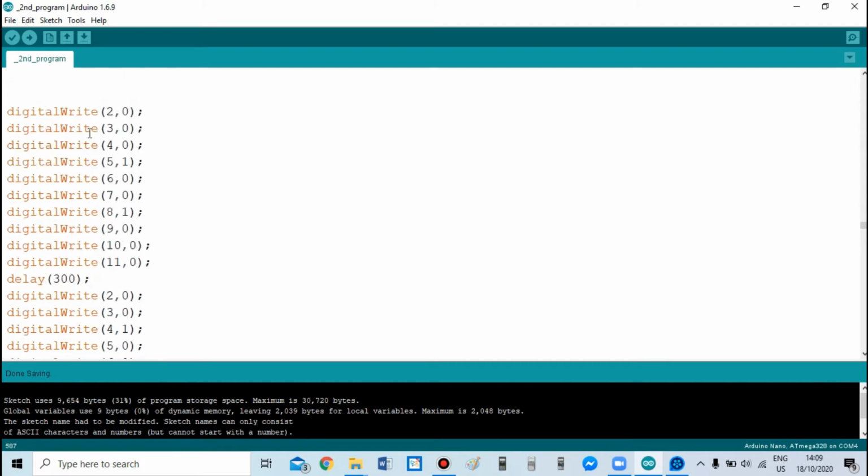In this part pin 5 is high and pin 8 is high. After 300 milliseconds, pin 4 is high and pin 9 is high, and this process continues. Okay, and this is the last part.